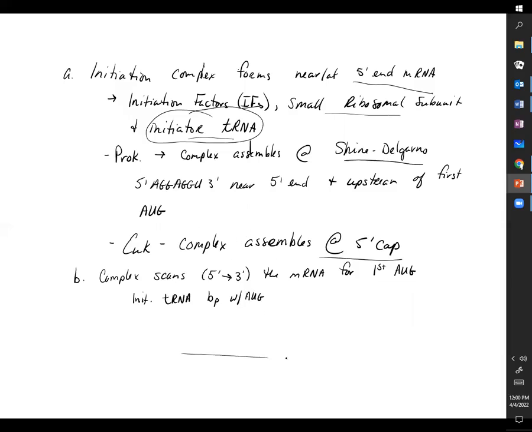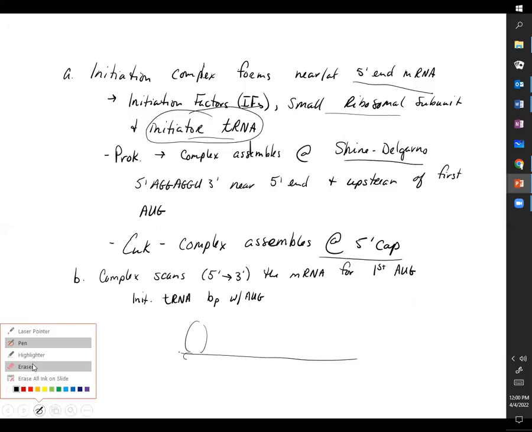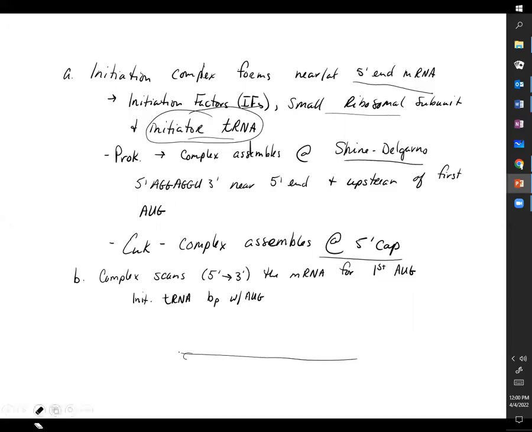So if you can imagine, I don't know if I can make this look like it's moving, but here's our initiation complex. It's scanning the message in a 5' to 3' direction. But when it gets here, it's going to stop because that transfer RNA is going to bind to it. So the initiator transfer RNA base pairs with AUG. The complex stalls or stops.